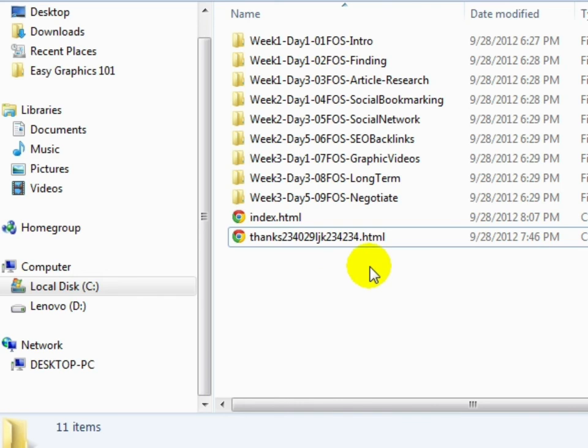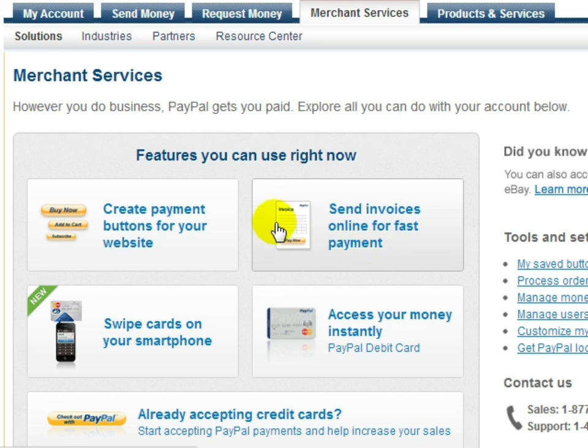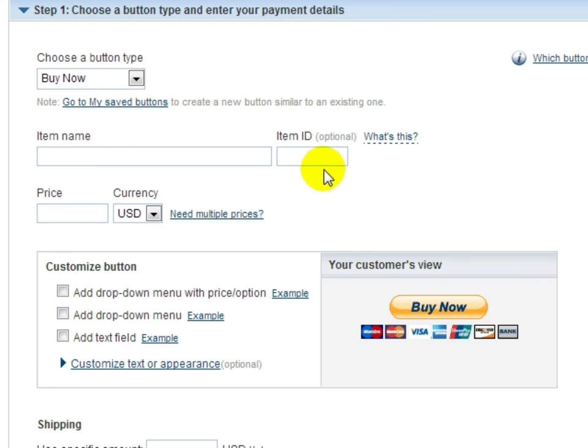So now that you have these three items, what you need to do now is hop on over to PayPal. I've already logged into my PayPal account, and what you need to do is click on Merchant Services, and then after that, click on Create Payment button. Now the next thing you need to do is simply to create a PayPal payment button. And it's very, very easy to do.